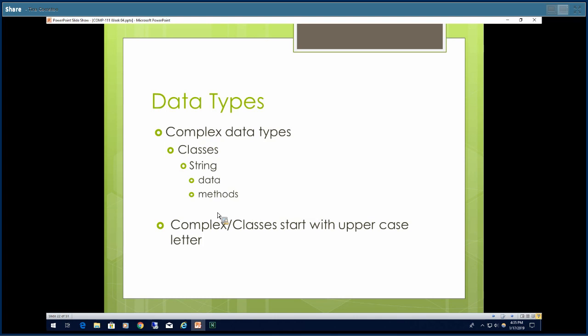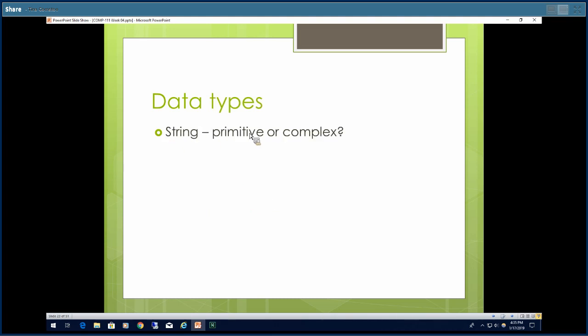And that's your String class. Okay, it starts with an uppercase letter, so when you're defining your data, String always starts with an uppercase letter, and it contains both data and methods, so there's actions that can happen upon that string data. Okay, so String, and I gave this away, is it primitive or complex? It is complex because it starts with a capital S, so this is a class, so it contains both data and methods or actions.